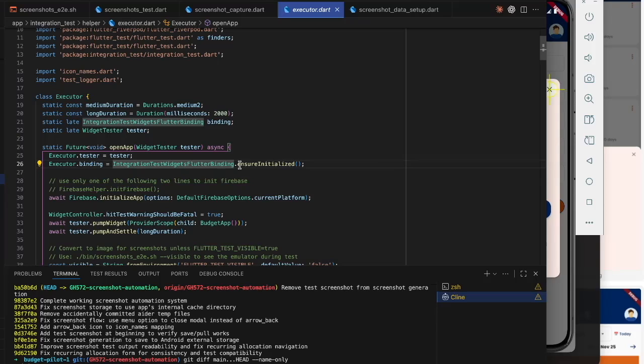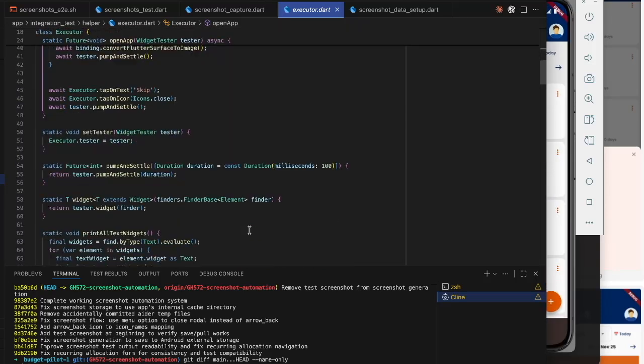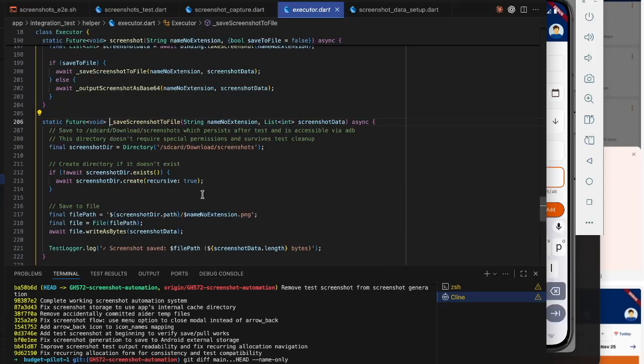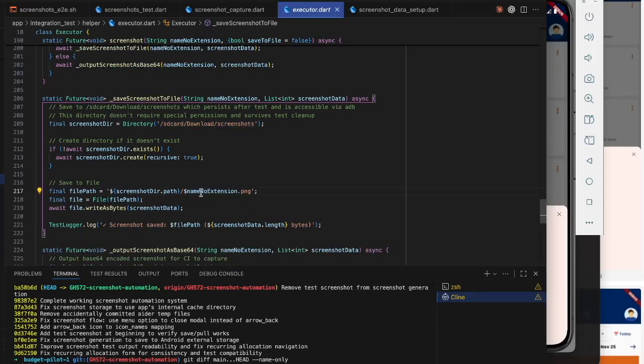Integration test Flutter binding ensure initialized. So you just obtain it in this way as part of the open app. That was the first command that we executed. And that takes a screenshot, saving it on the device itself in the SD card download screenshot directory. I had to experiment a little bit to find the right folder where it's allowed to save.